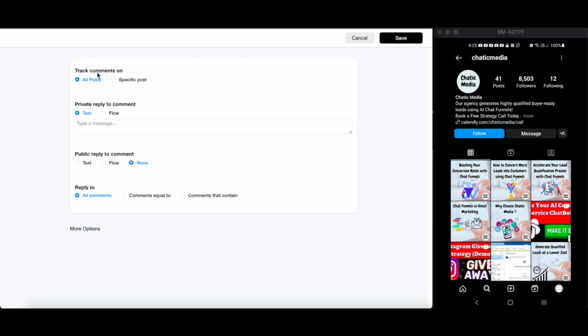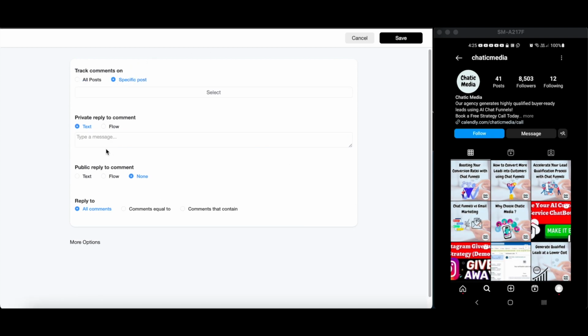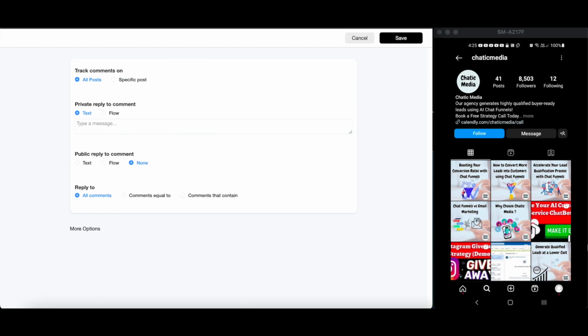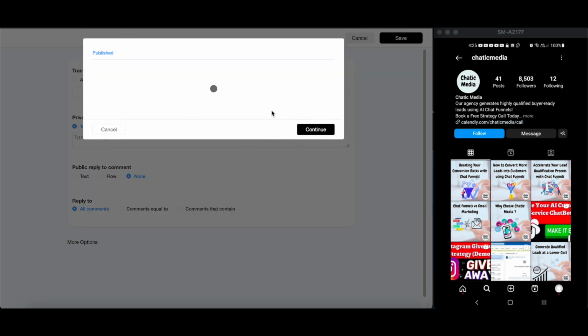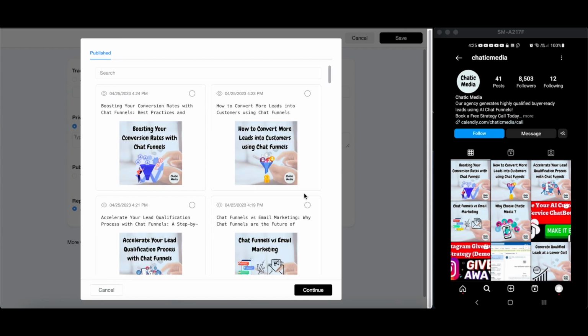Here you can actually track comments on all posts or a specific post. So let's say you are planning to do a giveaway or a contest. You can simply select that particular post and start the comment automations. Otherwise you can simply use all posts as well. If you want, you can select multiple posts as well. If I click this button over here, it will display posts from our Instagram profile. So let's say if you want to automate these 3 posts, you can do that as well.